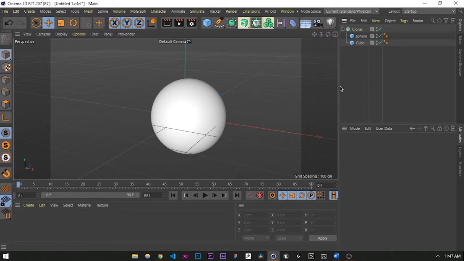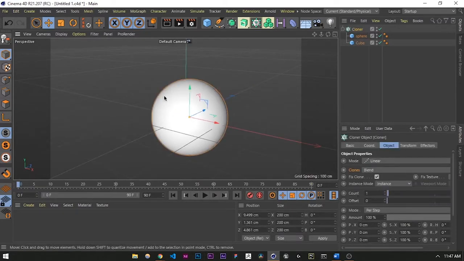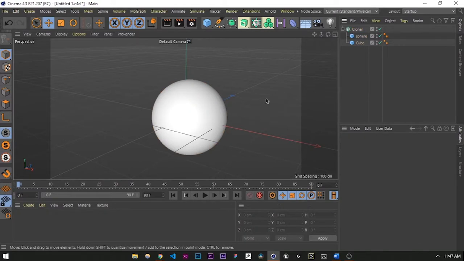Okay, so what we're going to be doing is using a plane effector. Now, you can basically do a lot of stuff with the plane effector, and we're going to be using it to modify this clone, and we're going to be using it to blend between the two objects. So yeah, I'm just going to show you how we're going to do it in just a second.